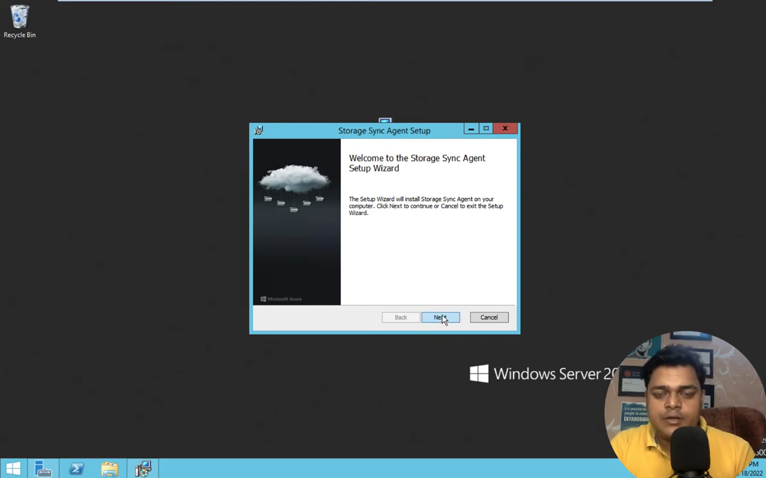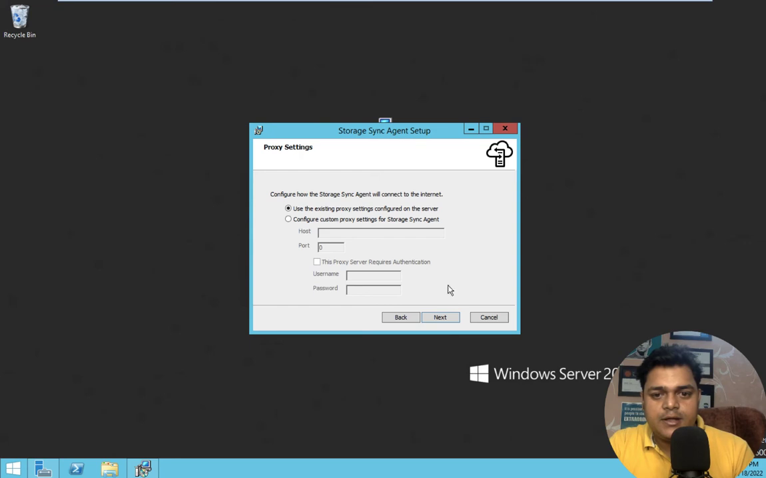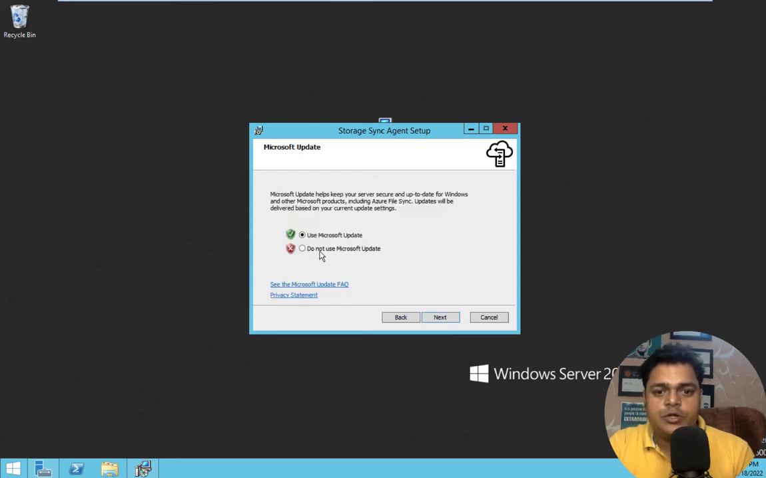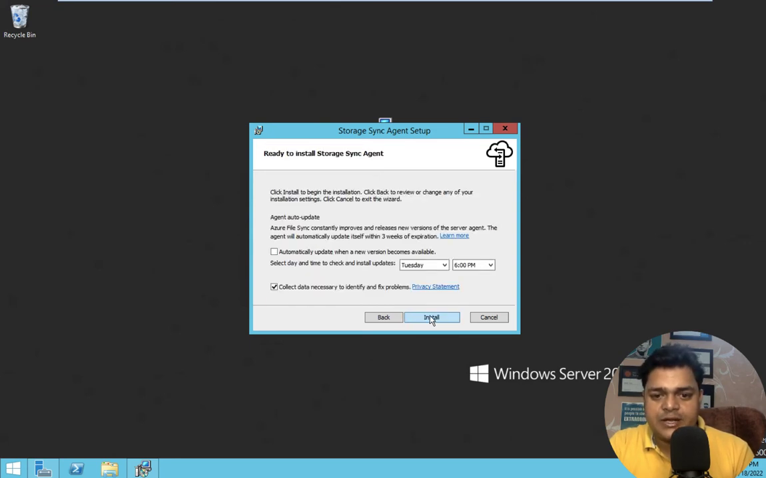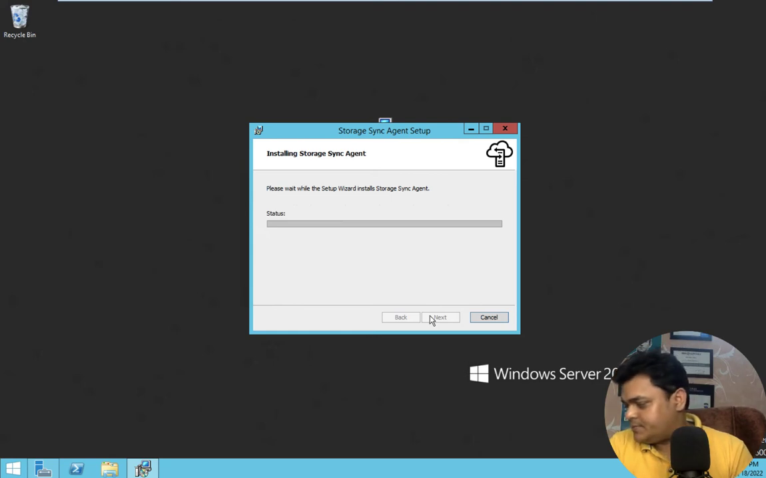Very basic steps that you need to use. Next, and proceed to install. No need to update, just need to proceed. Click next and install.